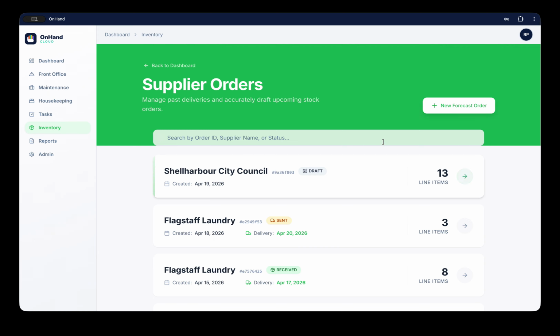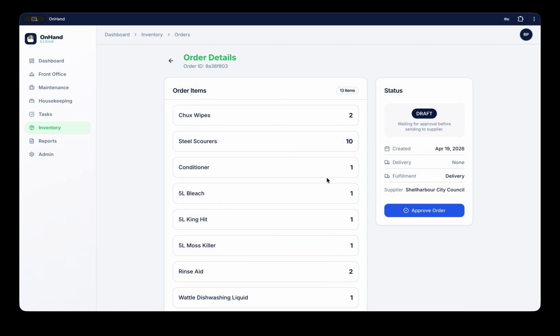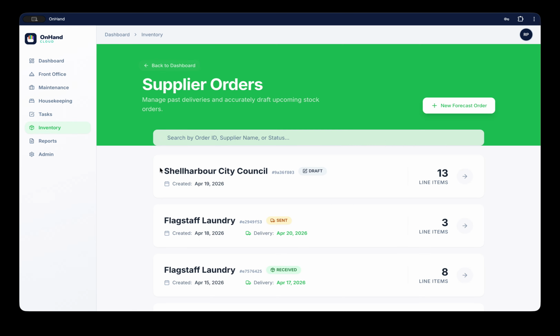Now we can see all our orders here. So we have a draft order, which we can approve, we can amend, we can cancel. Once we approve it, it asks us if we want to send it, and then we click yes, and it will email it straight to the supplier.